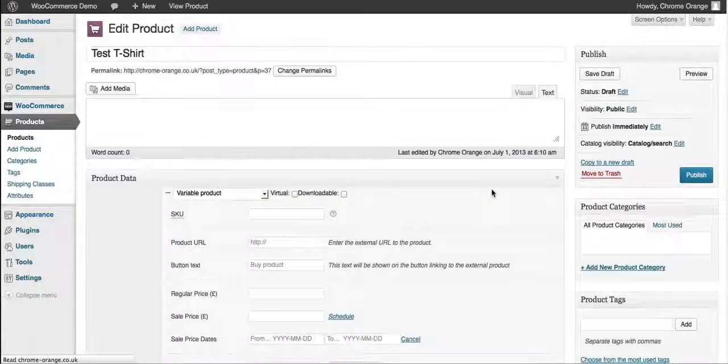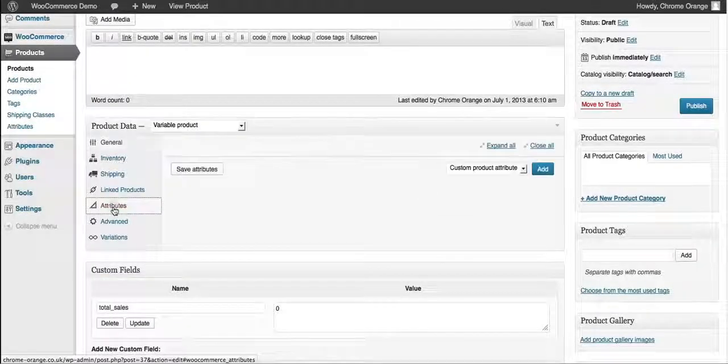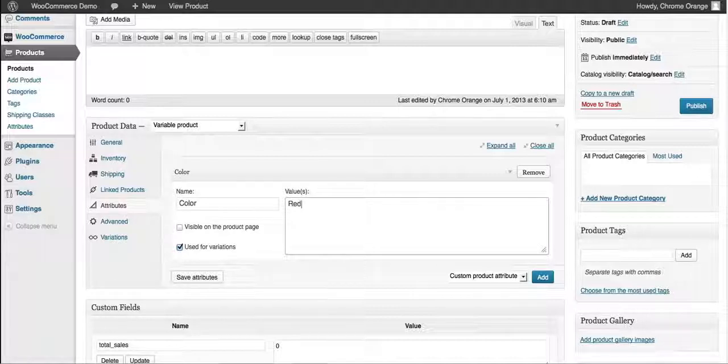The second way to add an attribute is to use the custom product attribute. So we click add here and we add our colour. We're using it for variations, and we now need to create a pipe separated list of attributes.